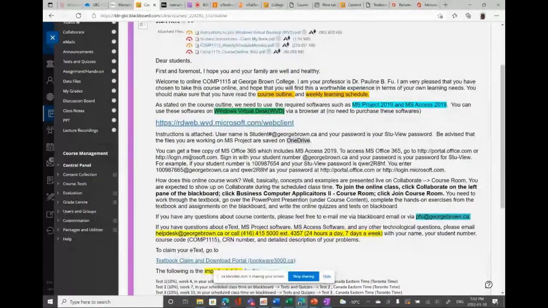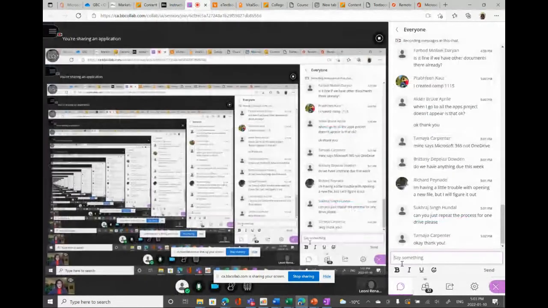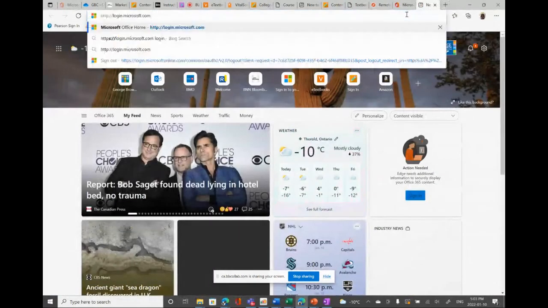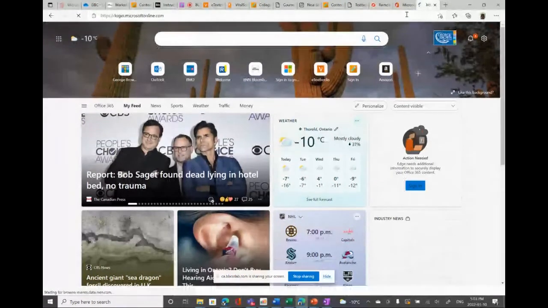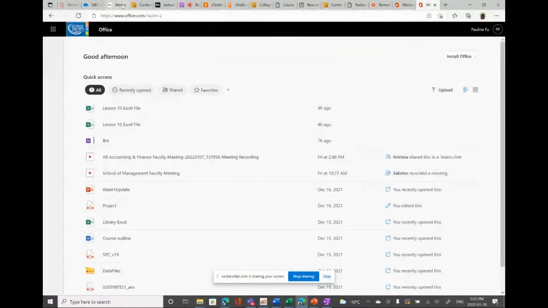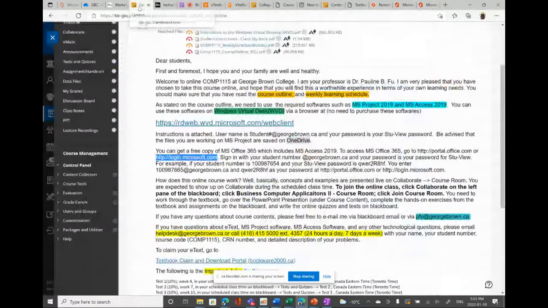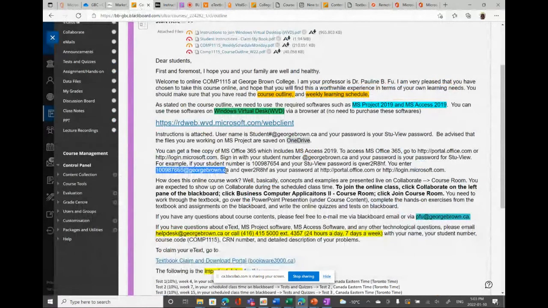Scroll to the middle, copy this link, http://login.microsoft. I will copy this link again to the chat area. I copied the link to the chat area. You click that link and then log in with your George Brown College credential. You click the link and then use your George Brown email and your password to log in.